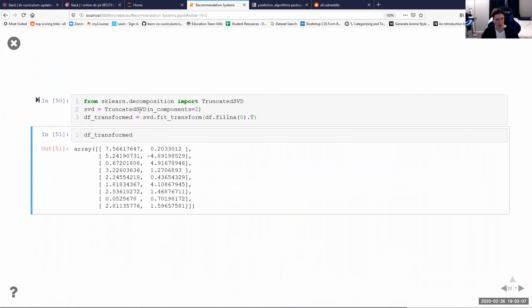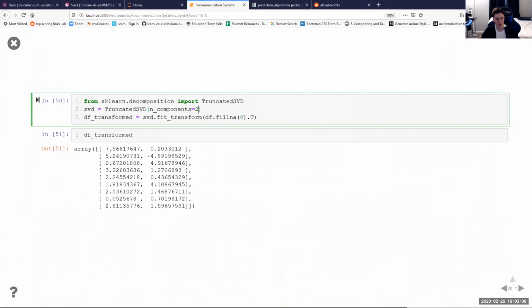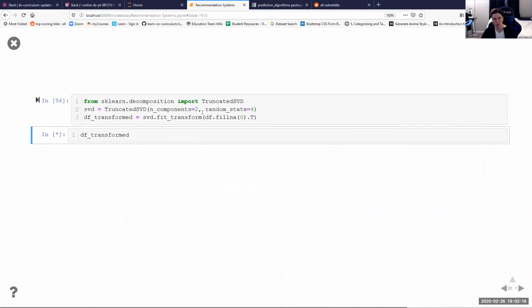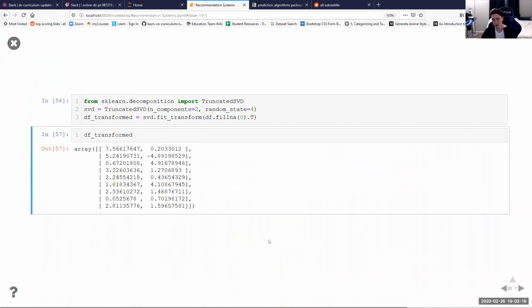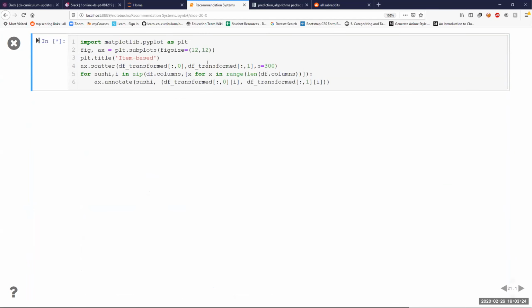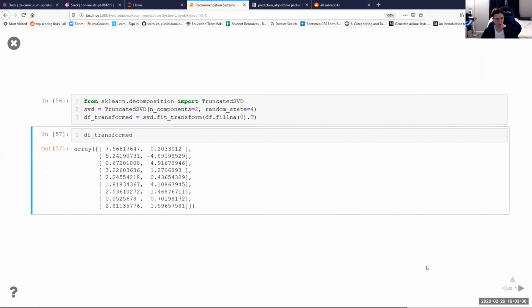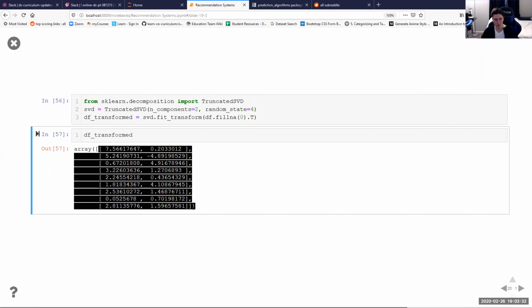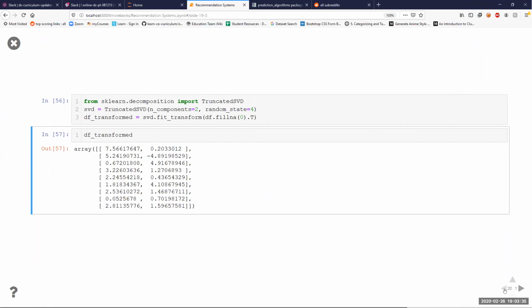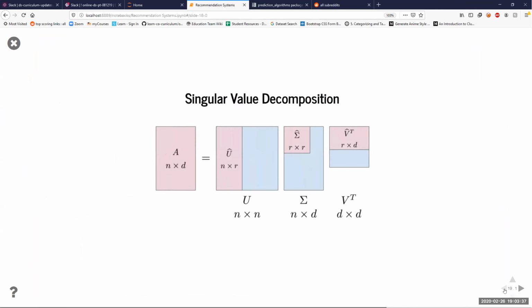Let me see here. You guys have different values though? Oh yeah, I have different values for the DF transform. It is a random state. Let's just try making it 4. I don't know if that'll actually change anything. Isn't the matrix going to be different because it's randomly chosen? You mean this? This table looks the same.